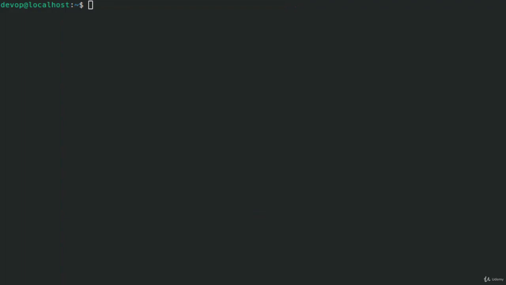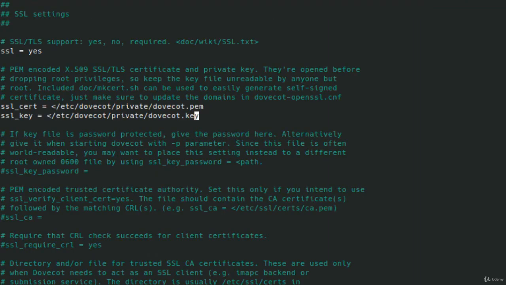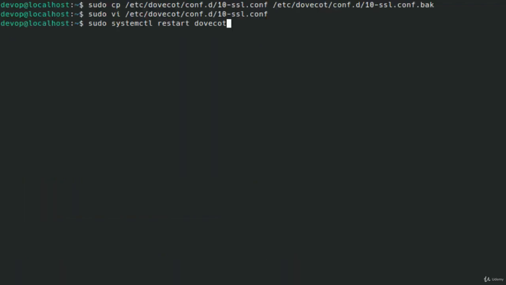We need to change the /etc/dovecot/conf.d/10-ssl.conf file. Let's take a backup first. Let's open the file. I think you can guess where to change things by now. ssl_cert and ssl_key. Let's do it. With that, we can save the file and restart Dovecot.